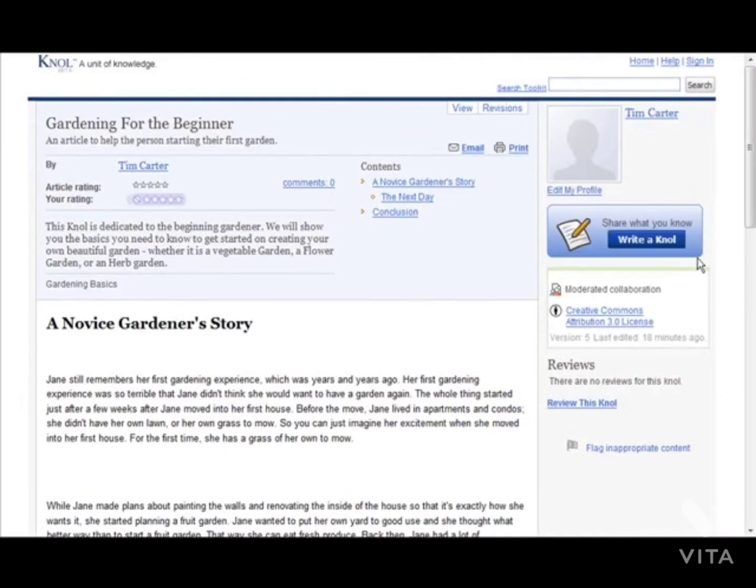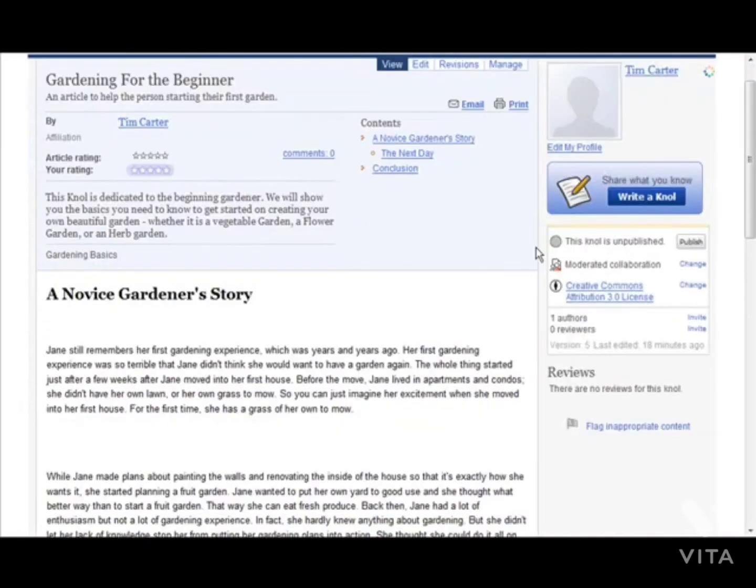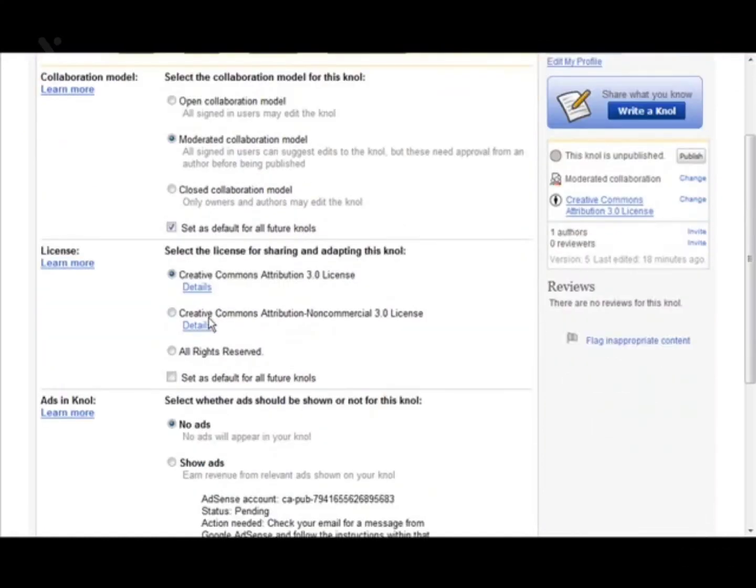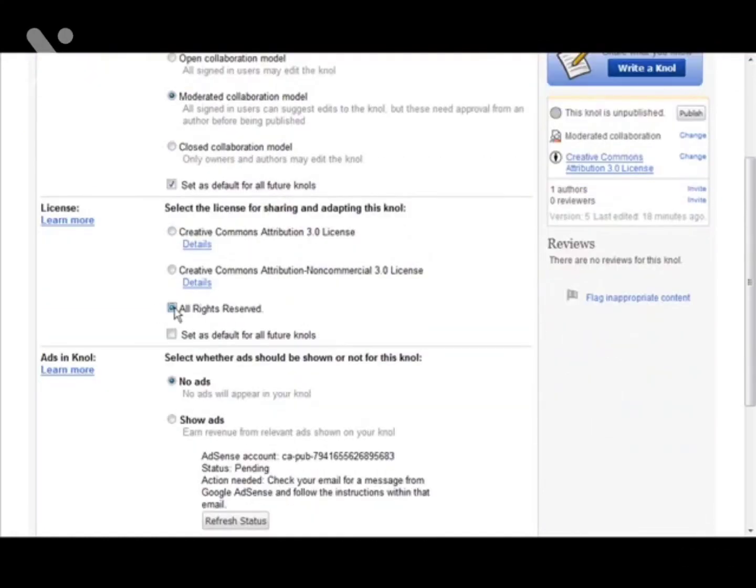Okay, so here you'll see that our Knol is unpublished. So when we're ready for it to be seen by the public, all we have to do is publish it. We have moderated collaboration, and we have Creative Commons Attribution 3 license. And it's like that because we didn't change the defaults until after we created this. So all we have to do is click on change, and then we can change to all rights reserved.